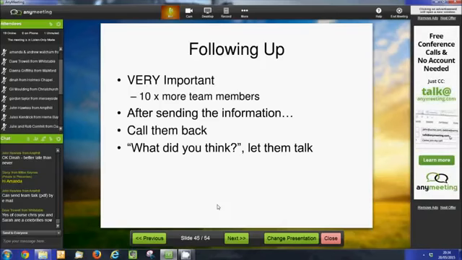And let them talk. Don't just talk and talk and talk about, oh, it's a fantastic business, you can do this and you can do that. You need to let them let you know what they thought about it. And they might have a few queries or a few questions, and that's great, because then you can answer their questions based on what they think, not what you think they might want to know about.